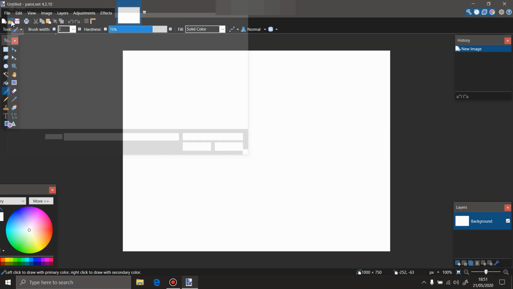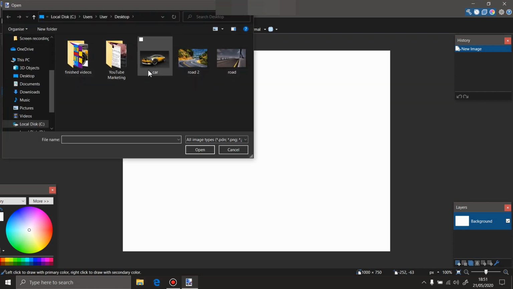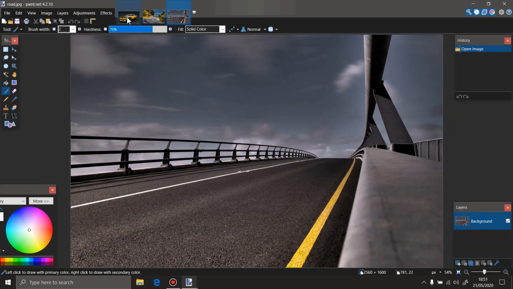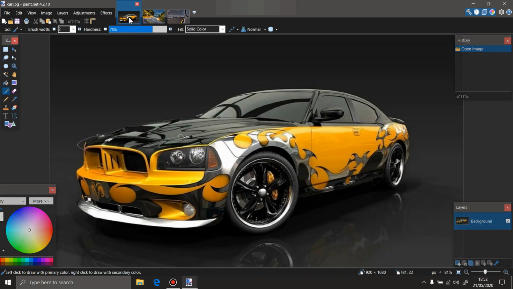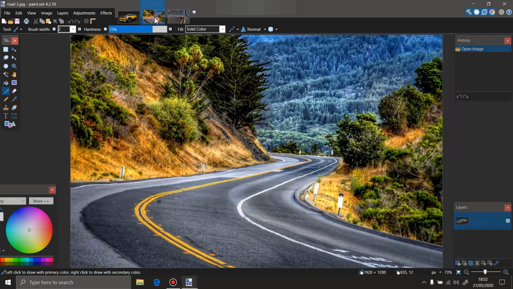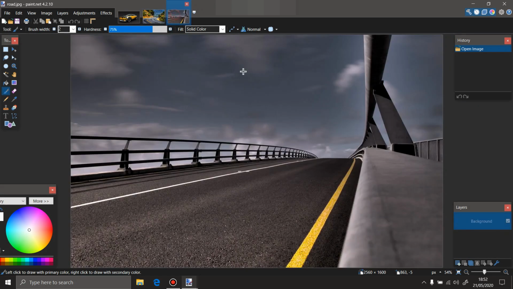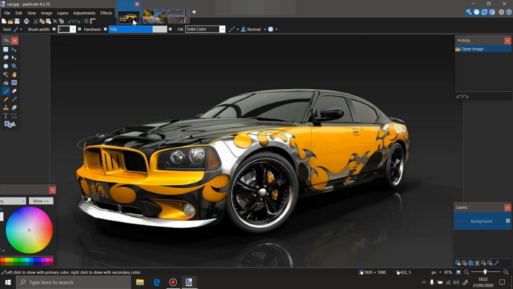Alright, so open the three images that I'm gonna use, in your case how many you want. For example, I'm gonna use three images. Now we have uploaded all three images. Two with background and one car. I'm gonna want to put this car into this image here, or in this one. I haven't decided yet where.